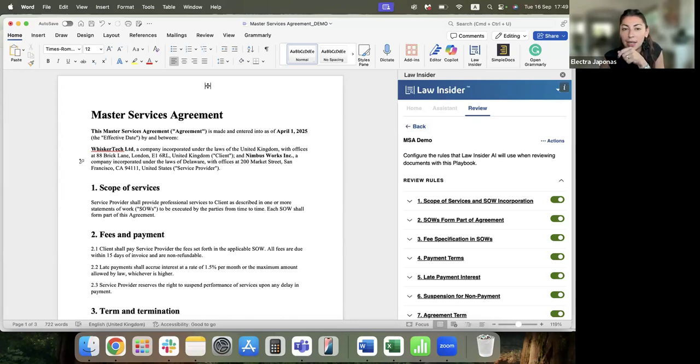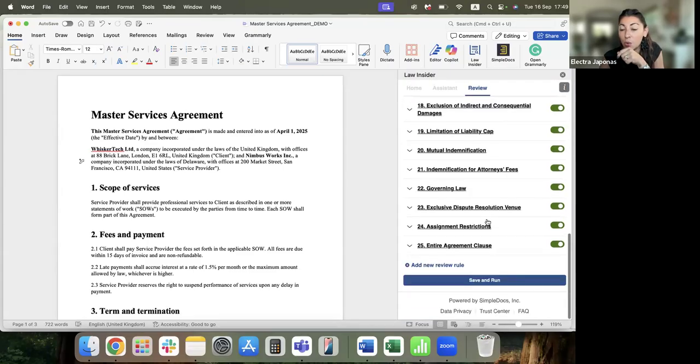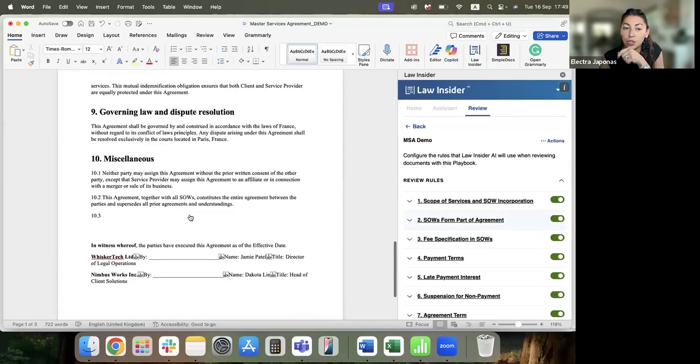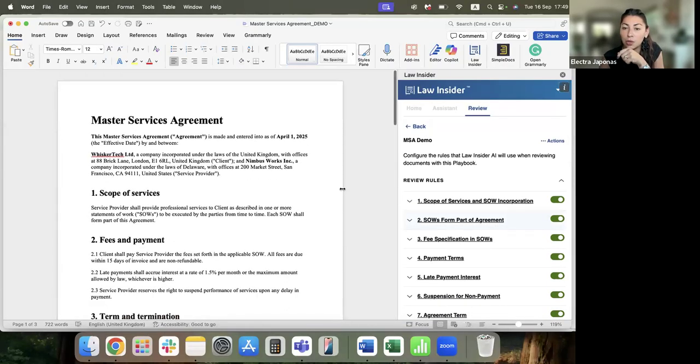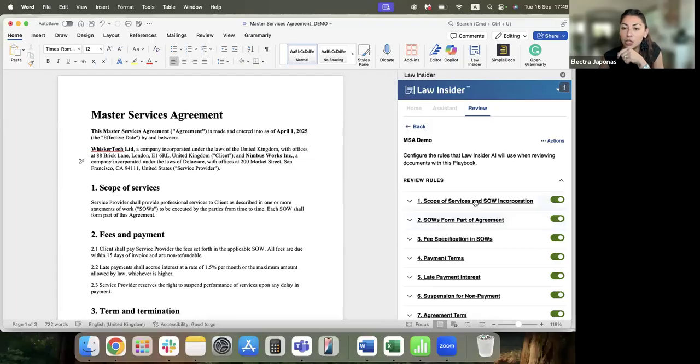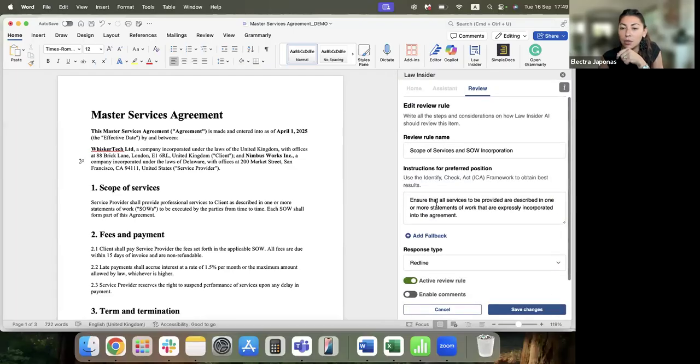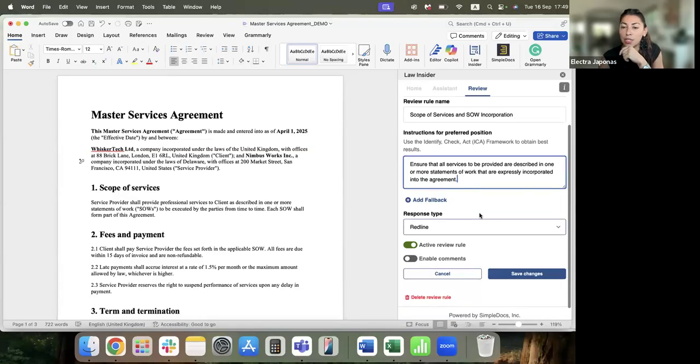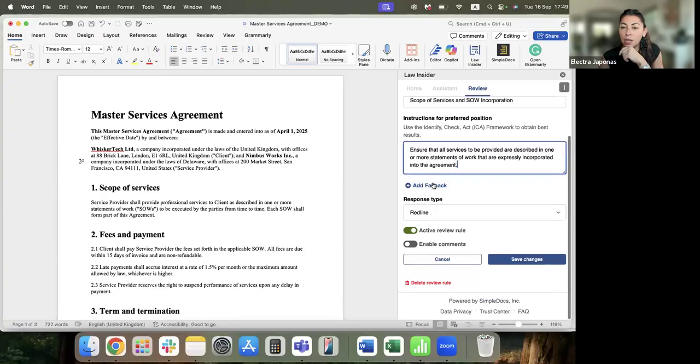Sorry, here's the playbook that it's created. So there are 25 rules, which is pretty good for a 10 clause agreement. And then if you go into it, you can see: ensure that all services to be provided are described in one or more statements of work that are expressly incorporated into the agreement. Cool. You might have a fallback. You can just add that here.